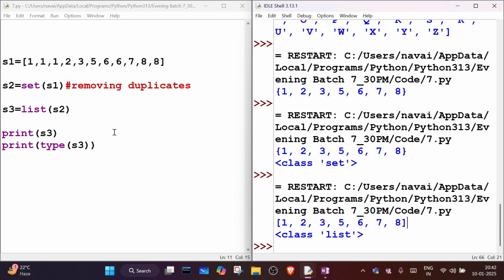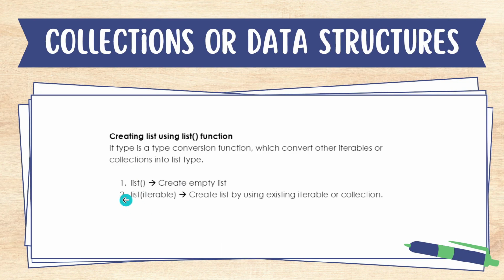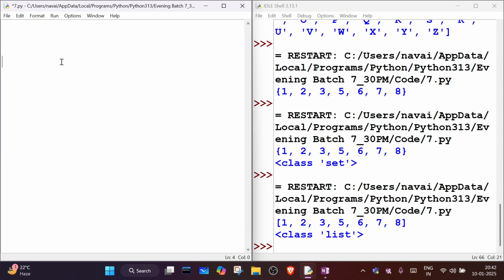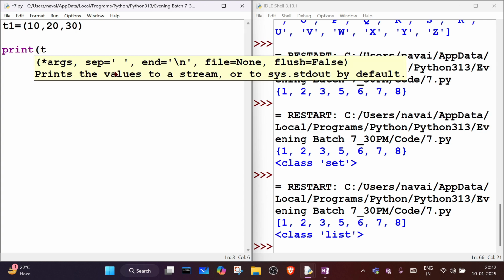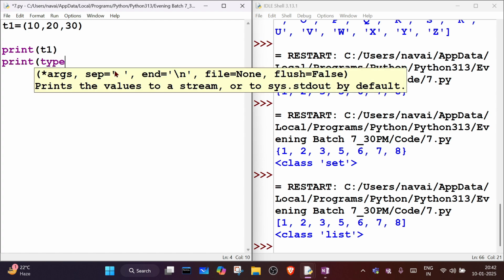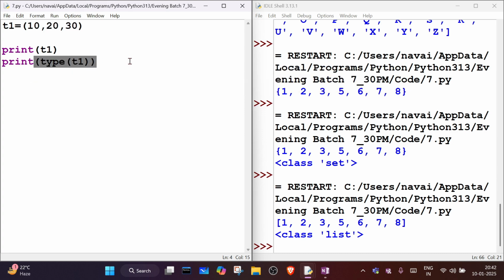Okay, so what I was saying here: list takes an iterable, and set also takes iterables. We are learning the list concept. For example, anything you want to convert into a list, you can use the list function. For example, I have t1. t1 means tuple. How to create a tuple? Using parentheses: 10, 20, 30. If I print t1 and the type of t1, it will print these values, and the type is tuple.